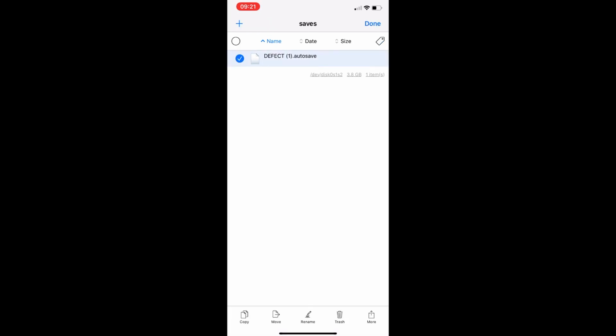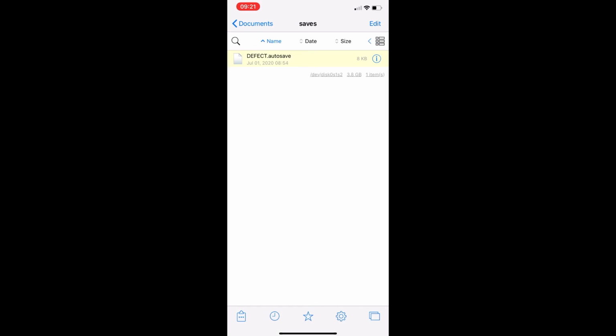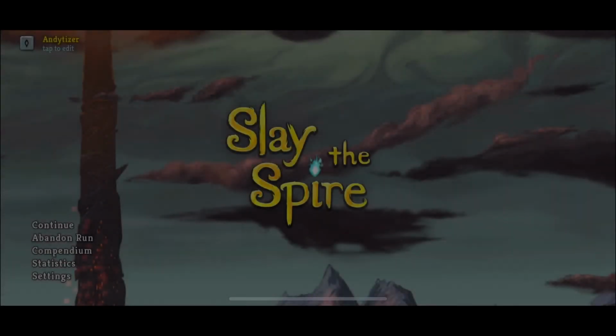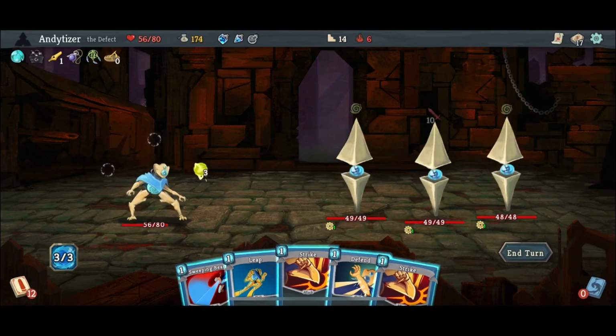So that Defect autosave is gone, but what I could do is simply make a copy, or I could just rename this file into the correct numbering scheme so that the bracket one is not there anymore. So now I've done that, and I go back to Slay the Spire, and you'll see now that I have a continue button, and I can go back to exactly where I was in the game.